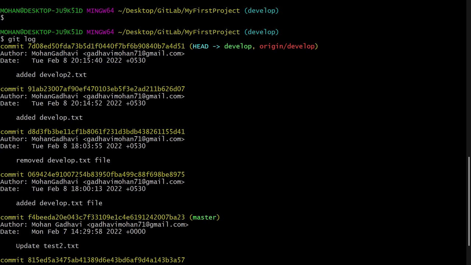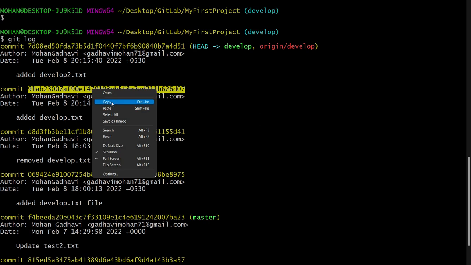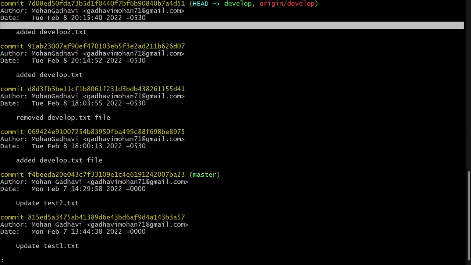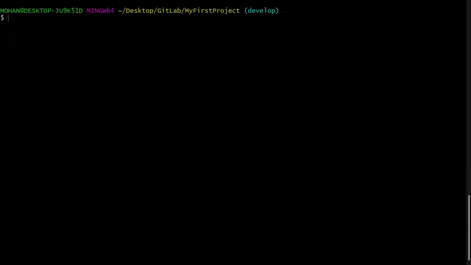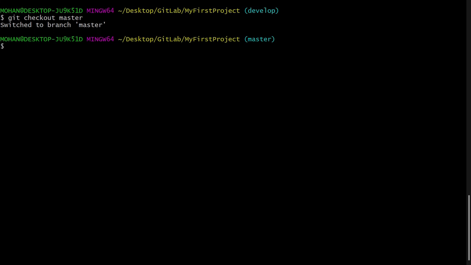Now let's say I want to apply only the commit where we added our develop.txt file. In our first commit we added develop.txt and in the second one we added develop2.txt. But now I want to merge only this commit. So I will copy this commit id first, right? And to exit, just press Q. Now we have to check out the master branch. So I will say git checkout master. Now we are on our master branch.